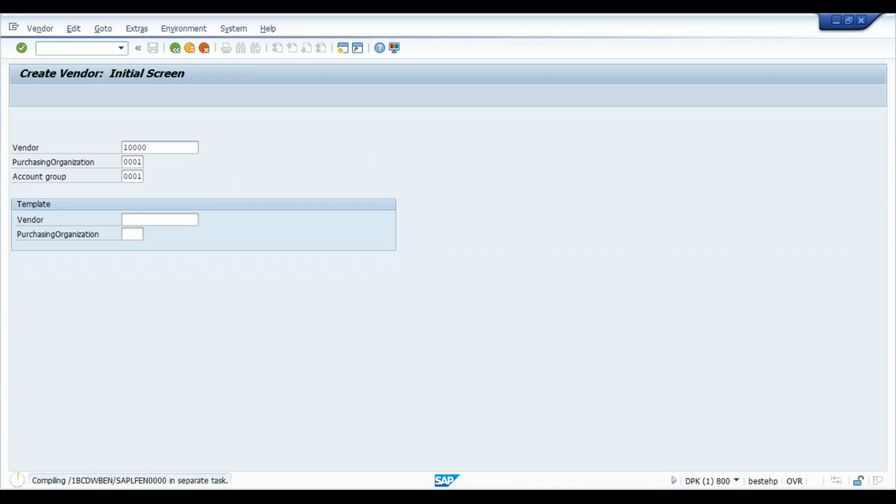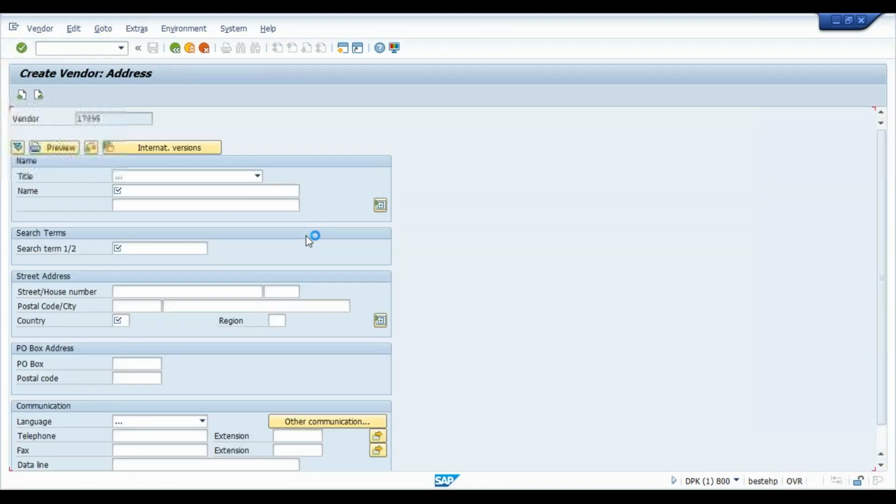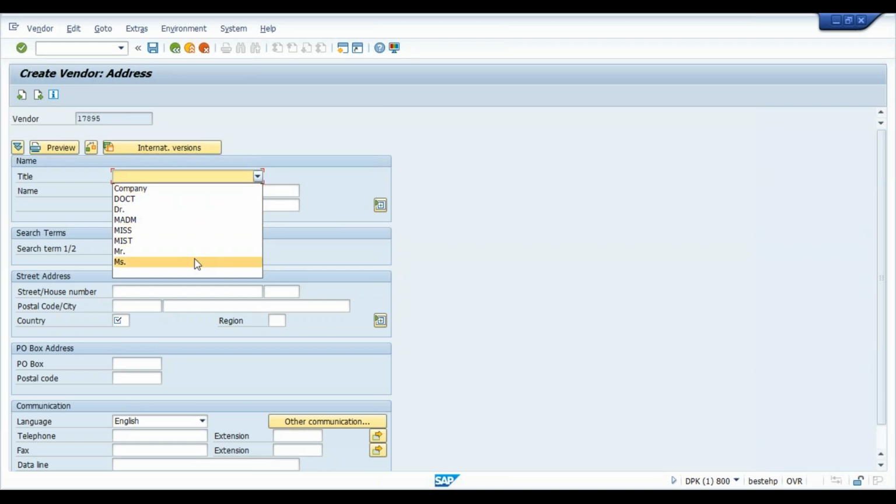So let's enter this. Oh, it's already existing. So let me give one more number, 1789. Just say enter. Okay, now this is not there. So we'll give some title, like Ms. The vendor name is something like Kiran, the search term is something like SAP, and the country is India.